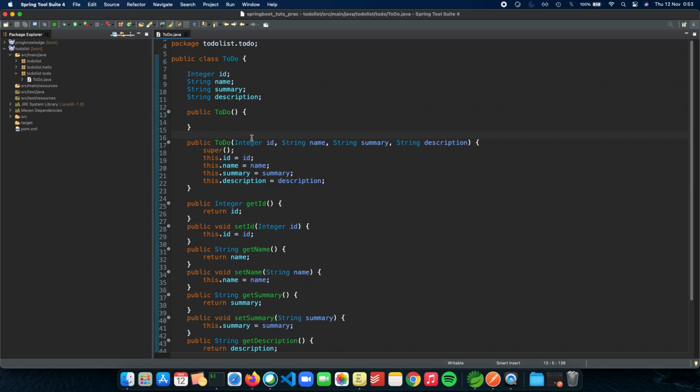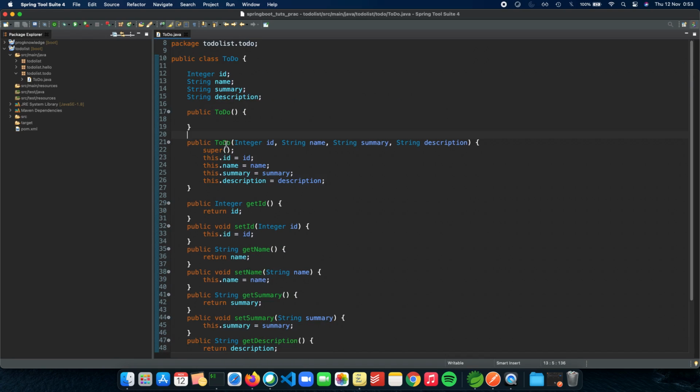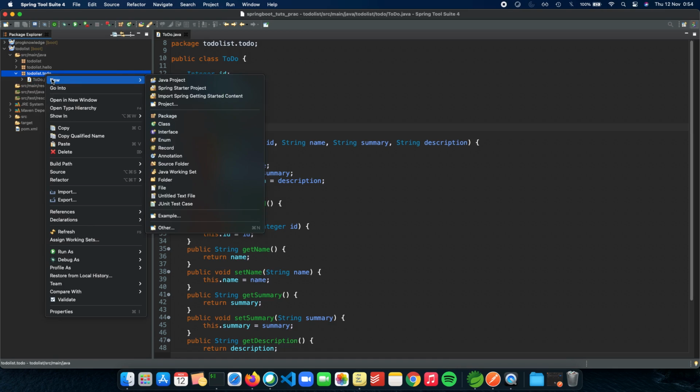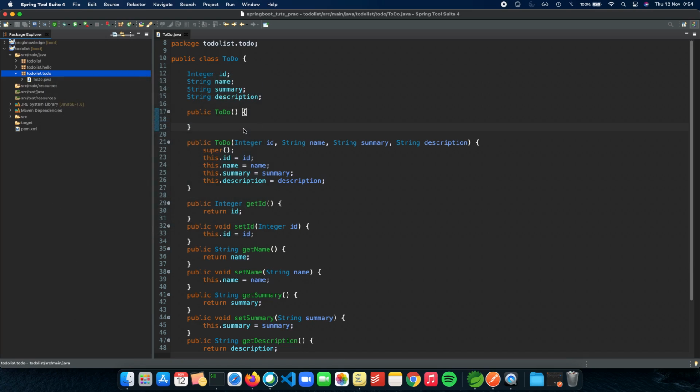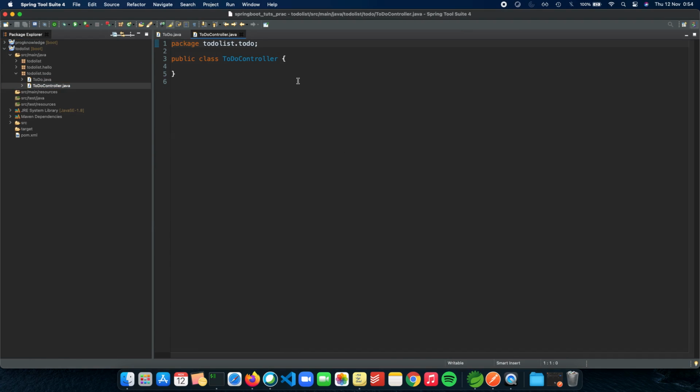So in the previous video, this is where we were. We had our to-do entity and we had constructed the getters and setters and the constructor for it. In this video, we'll go ahead and start making our to-do list API. So again, we need a new class for a controller. So go to the package and click class. This is going to be ToDoController. Finish. Great. And now here we need to have two methods.